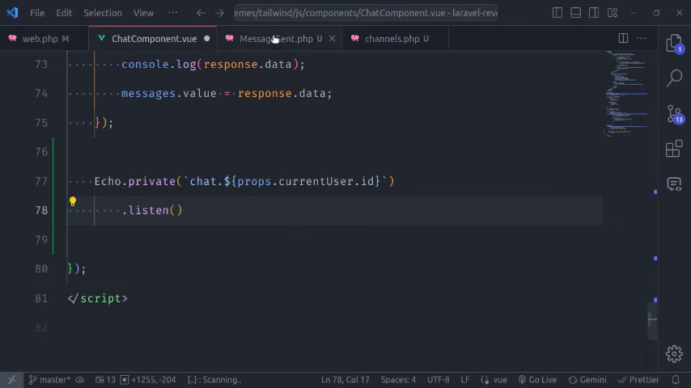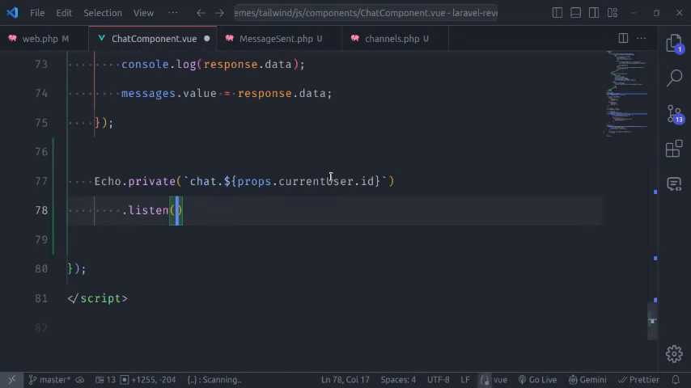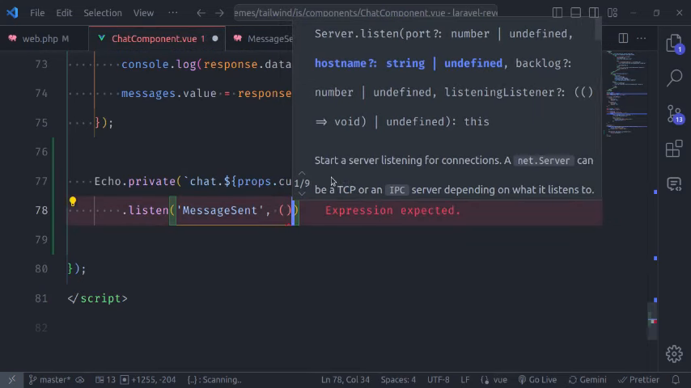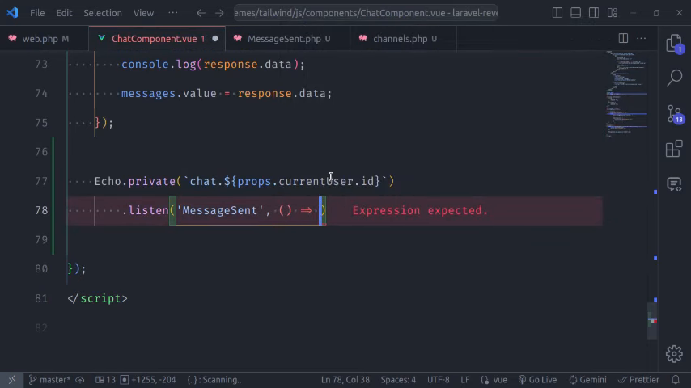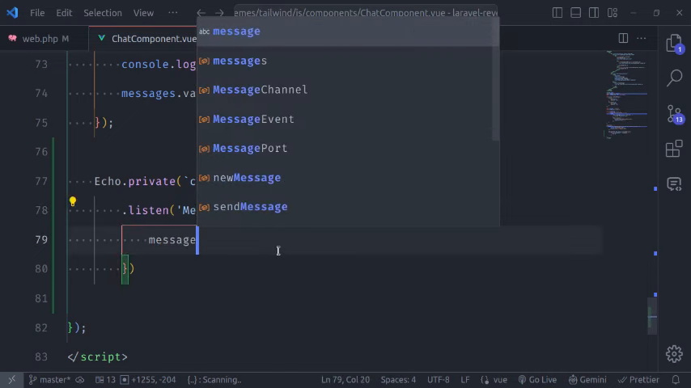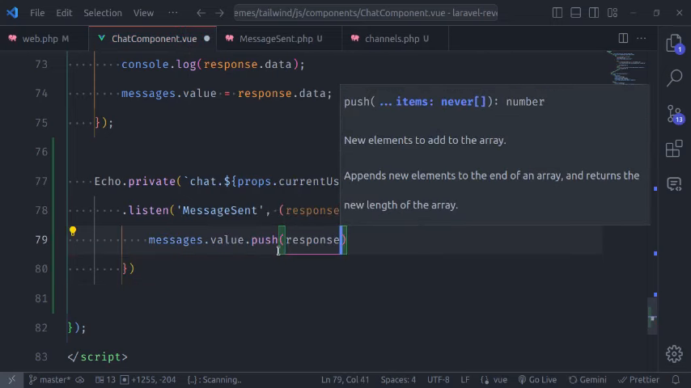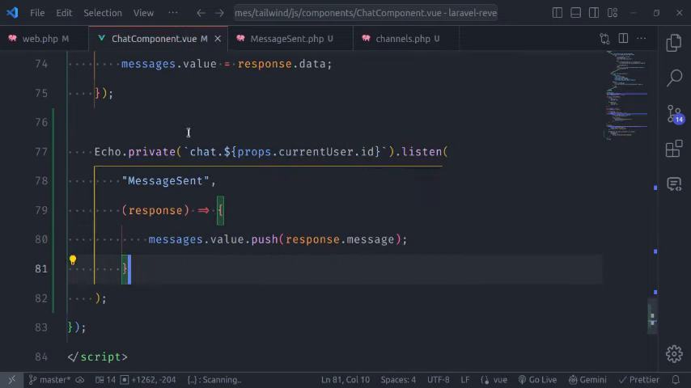.listen, this event name MessageSent, and it is going to accept a callback function, and this callback function is going to accept the response, and this response has response.message. So here we can say messages.value.push(response.message). This is all we need. Now real-time chat is ready.